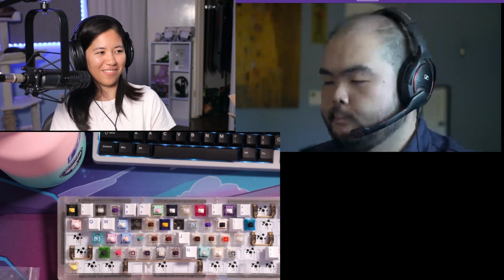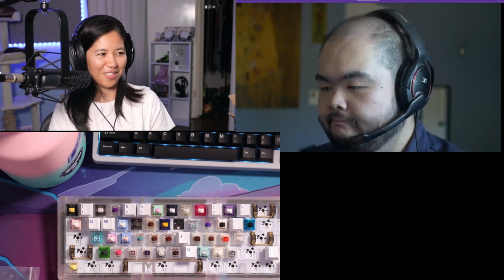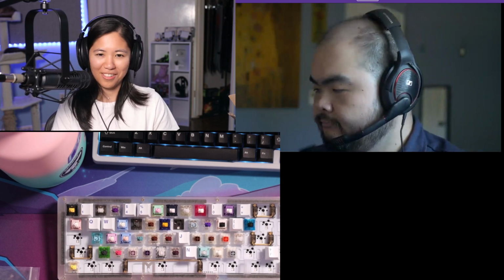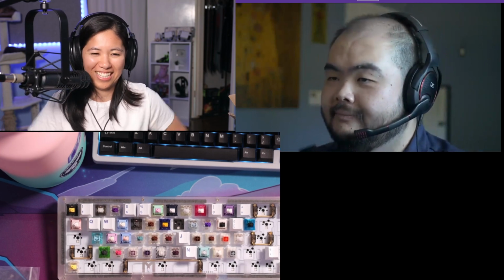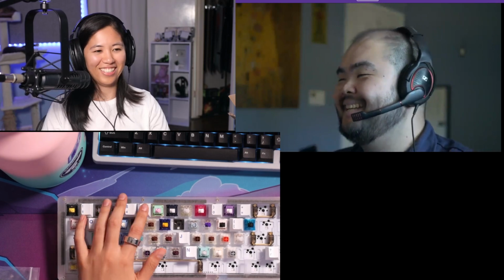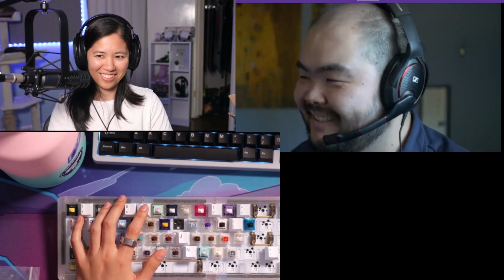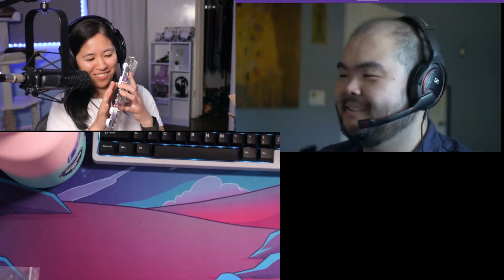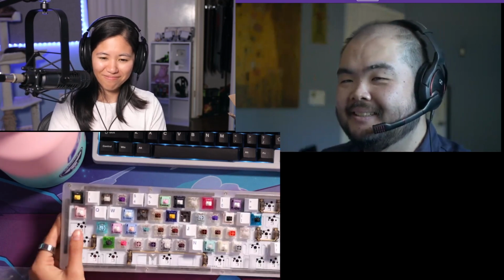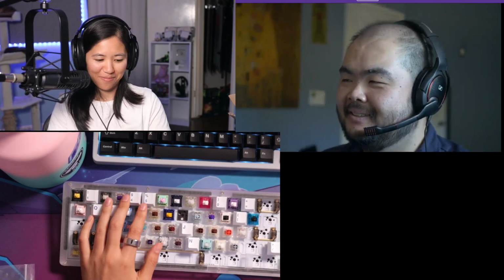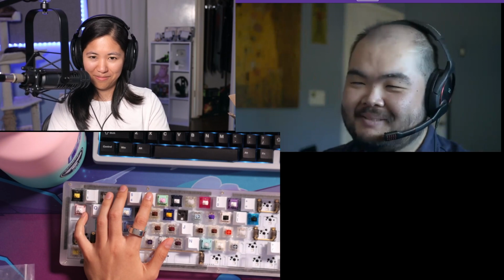Okay, I would put this in S tier. Ooh, dang. Oh, it's nice. Neapolitan ice cream. It sounds so nice. I would put it in S tier. Okay, nice. I was not expecting that.